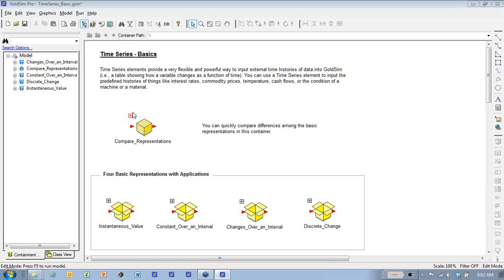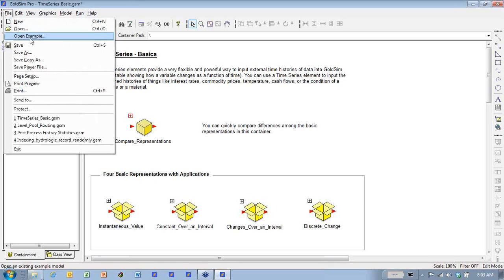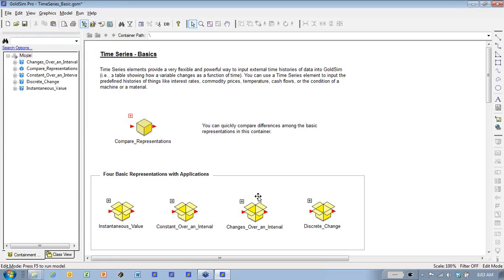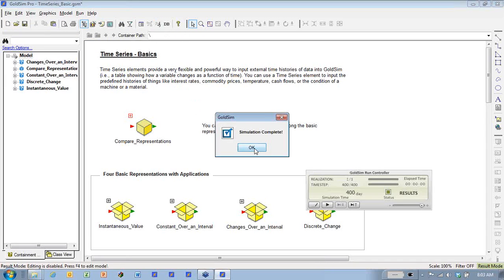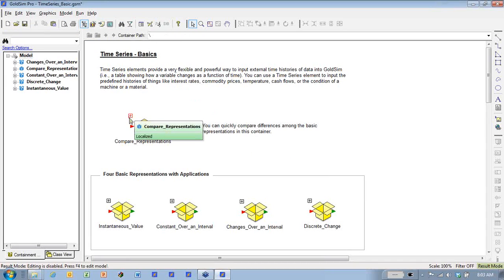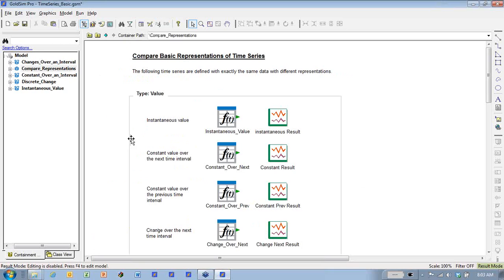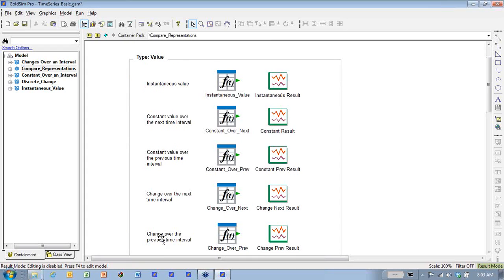In this webinar, I plan to cover the basics of the time series, but I'll also show you a lot of advanced stuff here. This model that we're looking at comes with GoldSim. If you go up to File and click on Open Example and go to the time series examples, then you'll see this one here. This just walks you through a lot of the basic features of the time series. If I run this model, we can look at the different ways in which a time series can be represented. So I'll go in here to the compare representations, and it just walks you through the different ways the time series are represented in GoldSim.